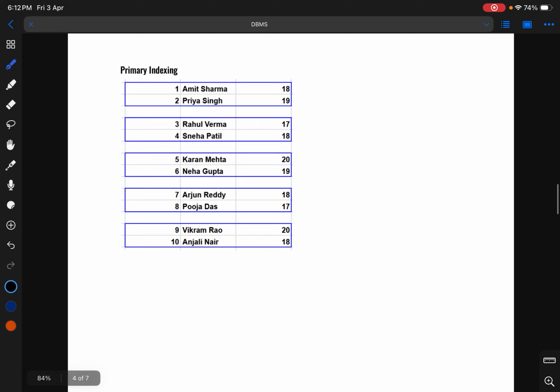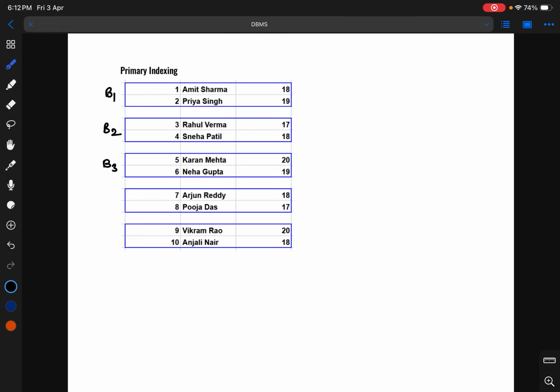So let's suppose this was our data and there were five blocks needed to store our table: B1, B2, B3, B4 and B5. So these were the 5 blocks needed. Primary indexing works on the key field of your table. So here what is the key field? This roll number is the key field. So your primary indexing works on the key field.